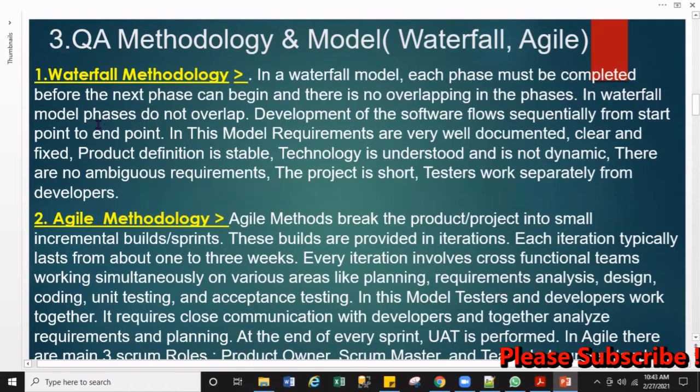In the waterfall model, the phases do not overlap, as I just discussed with you all. Development of software flows subsequently from a start point to an end point. In this model, requirements are very well documented, very clear and fixed. Product definition is stable. Technology is understood and it is not dynamic. There are no ambiguous requirements. The project is short. The tester works separately from the developer here.